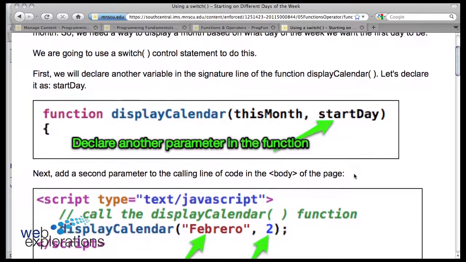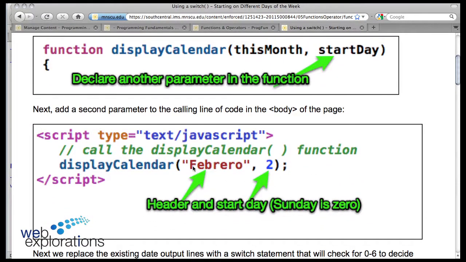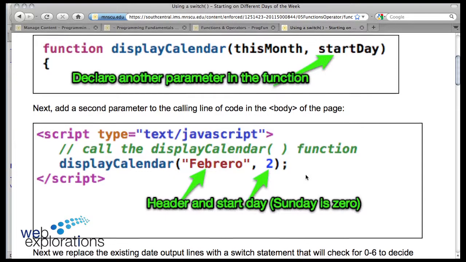And then go down into your body, where the script is in your body. And here we're starting febrero. We're starting it on the second day. Now, because we're programmers, Sunday is 0, Monday is 1, and Tuesday is 2. So this is going to start on a Tuesday. I want you to think like programmers. So make those 2 changes, and nothing really will happen because we're not using start day yet. But I want you to get your program set up.